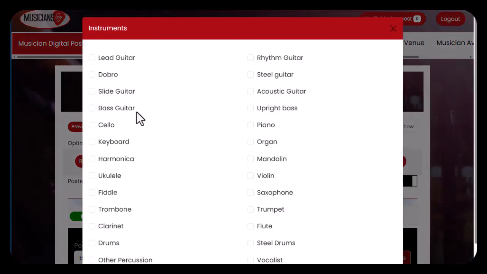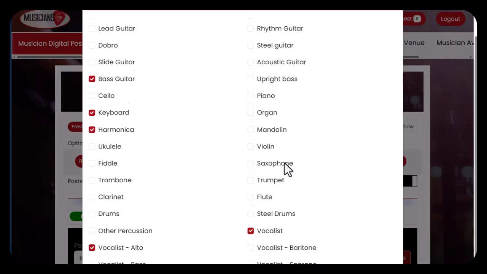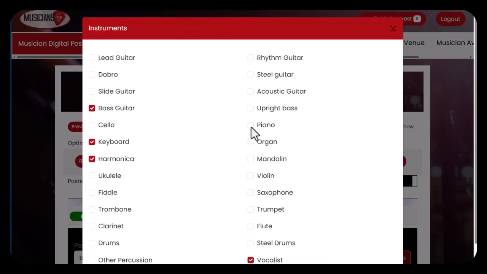So let's go ahead and select bass guitar, and perhaps Todd plays a little bit of keyboard, a little bit of harmonica, and we know that he is a vocalist as well, so let's give him alto and tenor and vocalist, background vocals, and perhaps he plays a little bit of organ and piano.